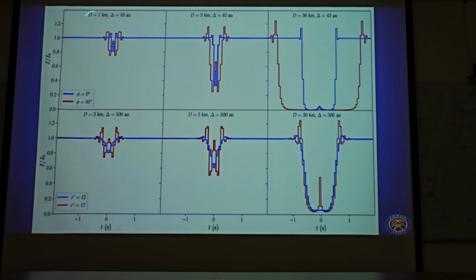This is a comparison of, for example, a 1 kilometer object and a 30 kilometer object. This is what I just mentioned. When you have a big object, you basically do not see much of the diffraction effect, especially when you are at opposition. It goes very quickly. But if you are further away from opposition, you might be able to catch the diffraction pattern at the edge.